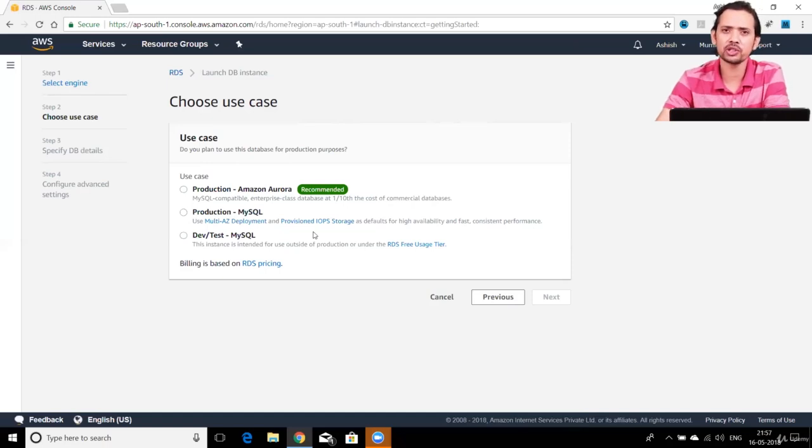Another feature for production use case is provisioned IOPS. Remember we talked about EBS volumes in the last section where we talked about EC2 instances and related volumes. Similarly here, for the storage you are getting, you can go for general purpose SSD storage or for provisioned IOPS storage. For production kind of use cases, you would normally go for provisioned IOPS because it gives you very high IOPS, that is input output per second, so you can get very high performance with this storage. Now I'm going to use the dev test MySQL.